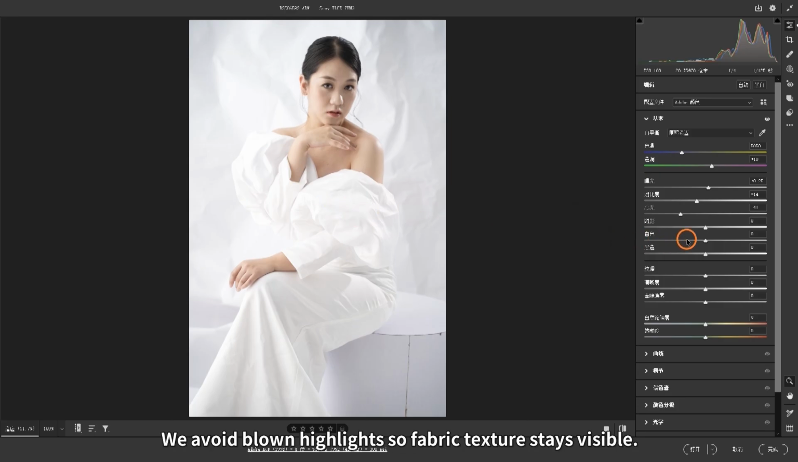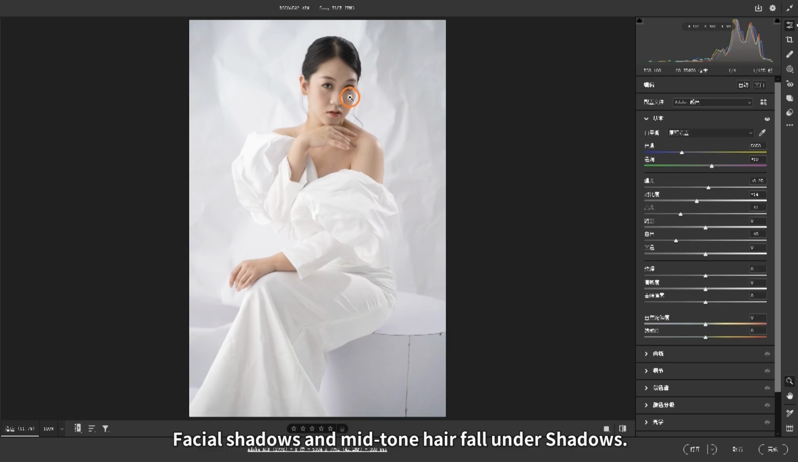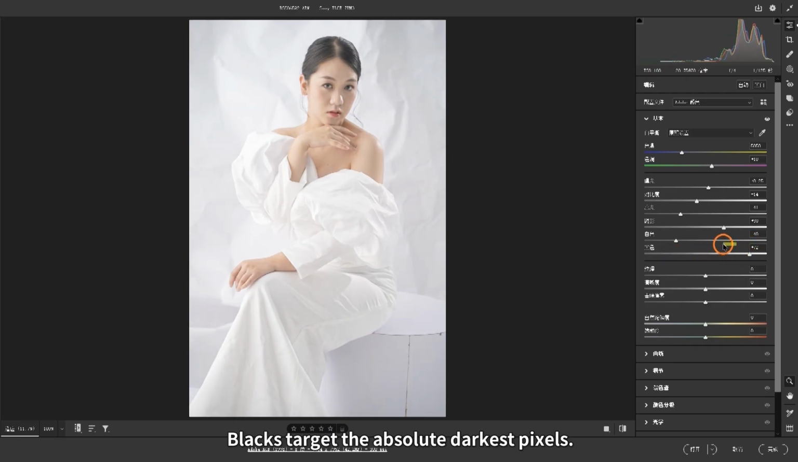The brightest fabric highlights fall under whites. We avoid blown highlights so fabric texture stays visible. Here, the dress is too bright, so we pull down whites and highlights. The dress now retains every thread and fold. Shadows affect darker but not the darkest areas. Facial shadows and mid-tone hair fall under shadows. Lift shadows to keep skin tones lively. Blacks target the absolute darkest pixels. Most images need only a tiny black tweak.